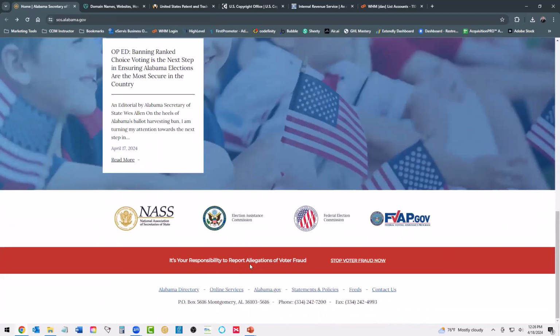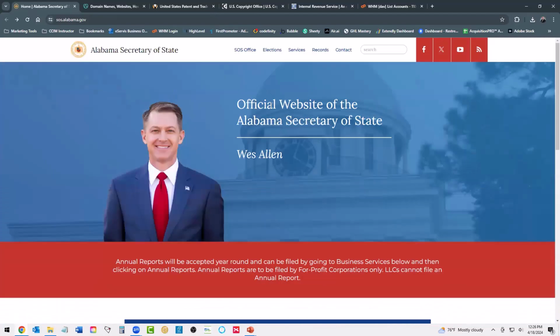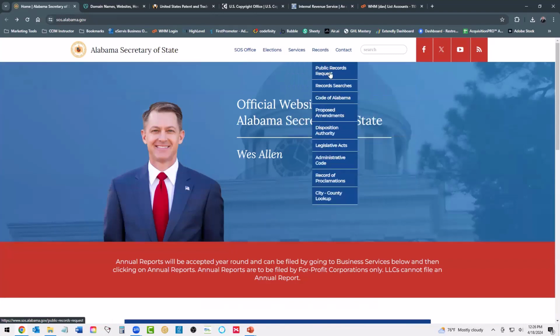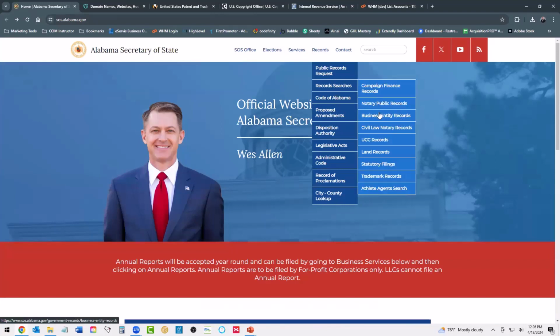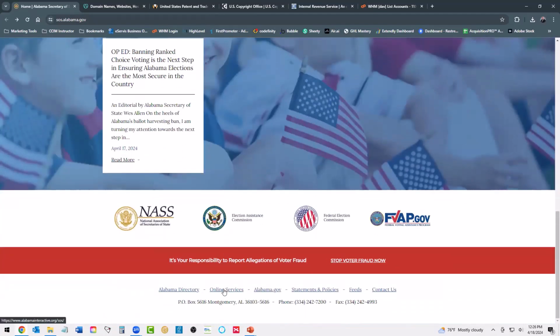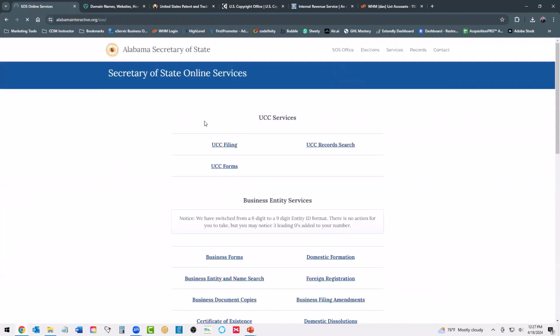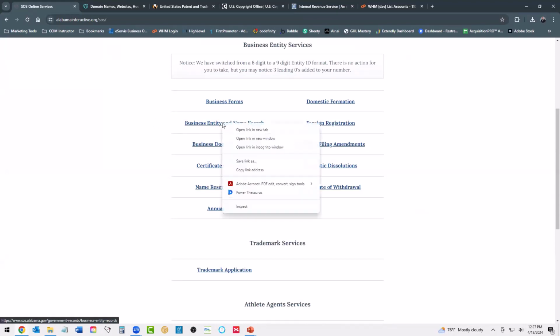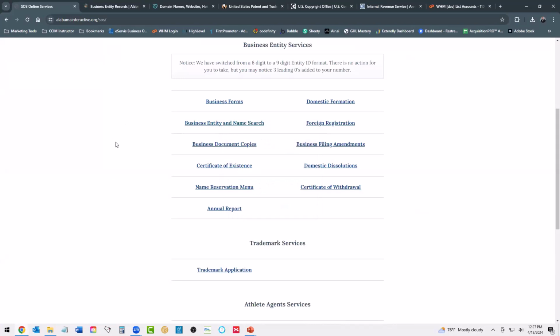So if I come down to Alabama's site, I've got online services here. But I could also go to services up here, go to business entities, and search under records and record searches, and there's business entity record. So I can search for names there. But what I'm going to do is click on online services. And then when that loads, if I come down, there is business entity name search. So I'm going to open this in a new tab because we're going to come back to this page later.